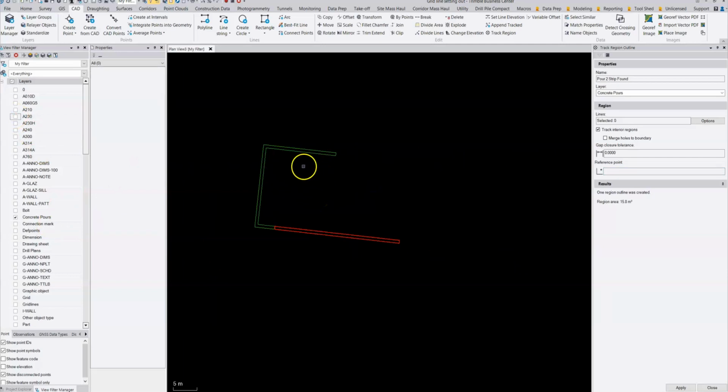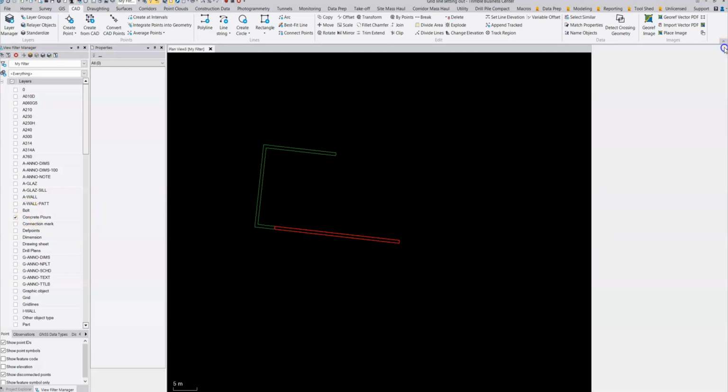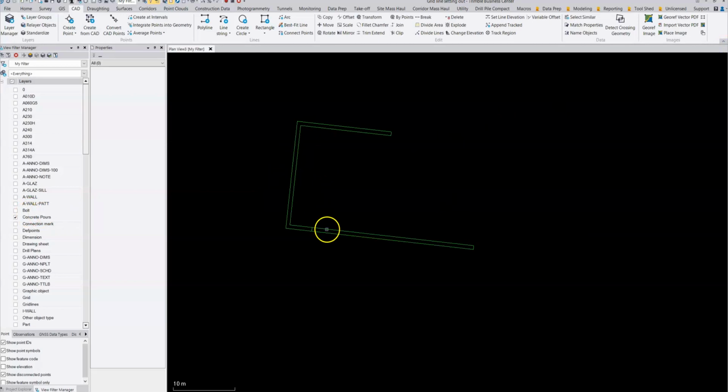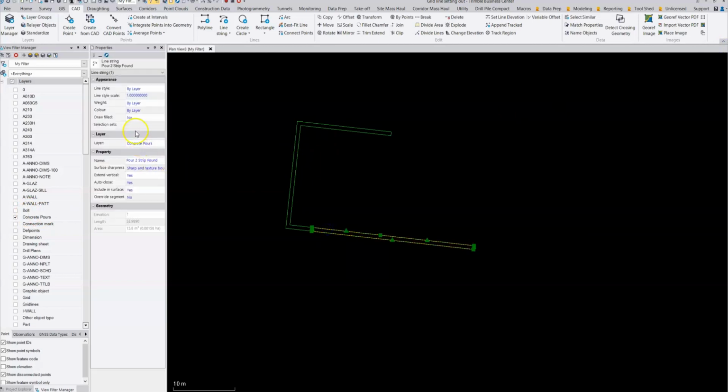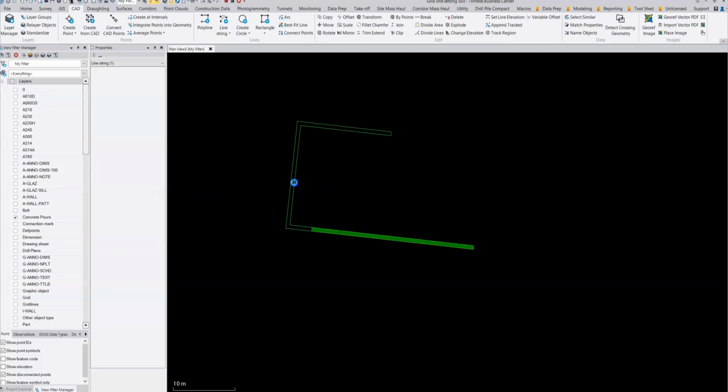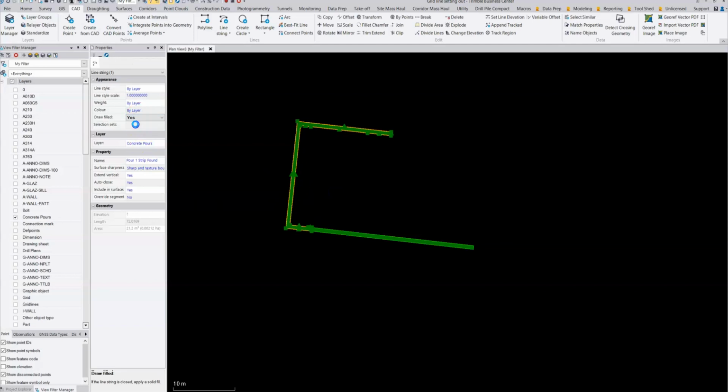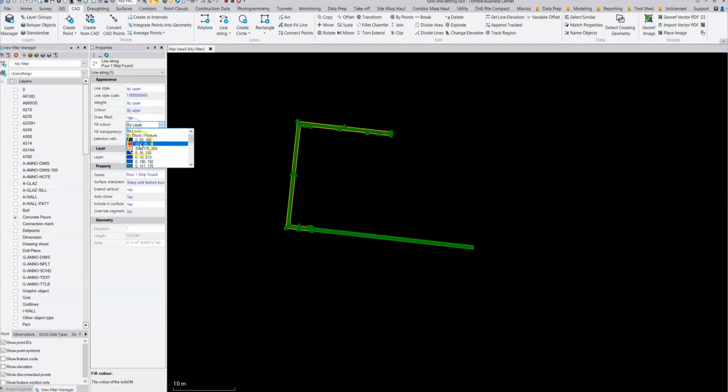If I turn off the existing layers, I'm left with the two closed polygons which are created, and so they're created in this layer called concrete pours, and I can choose to color them if I want. So I can select here, and I can say that we want to draw them as a filled polygon, and we can do the same with this one here. So we can say yep, and we can change the color in this one if we want. So we'll put this one as purple.